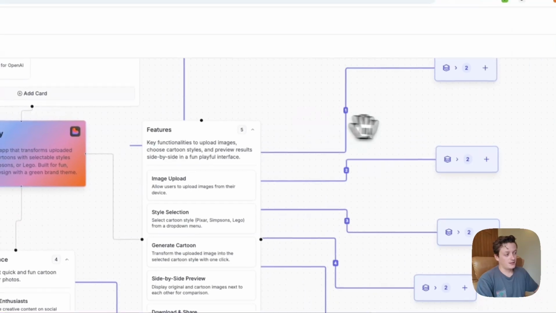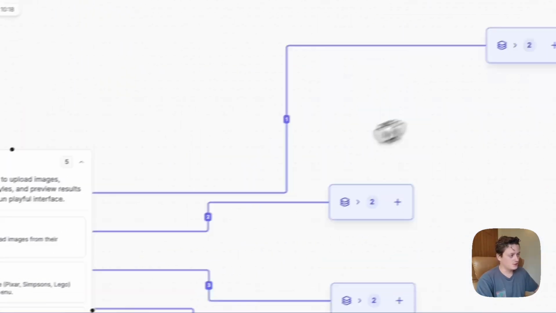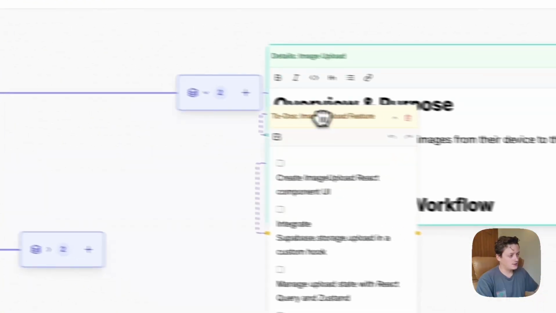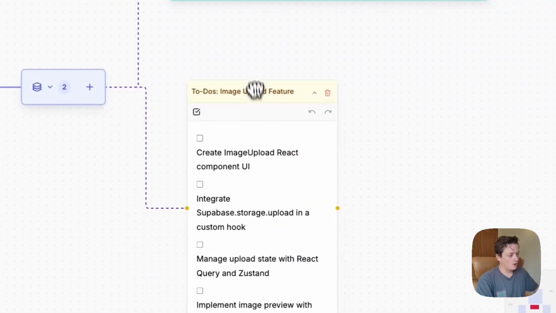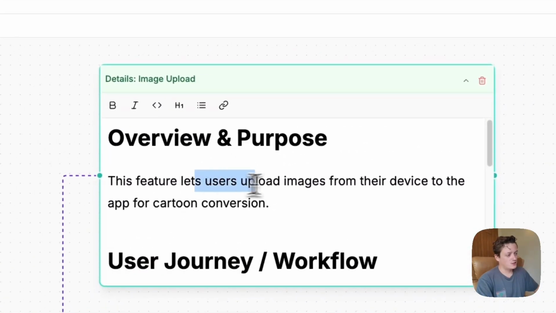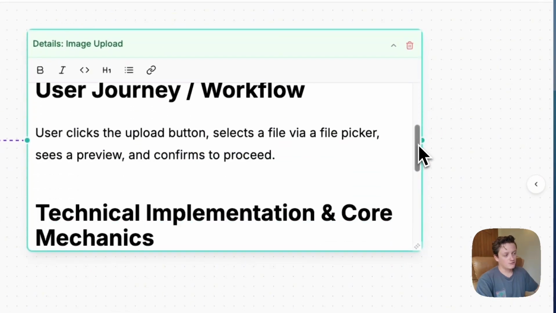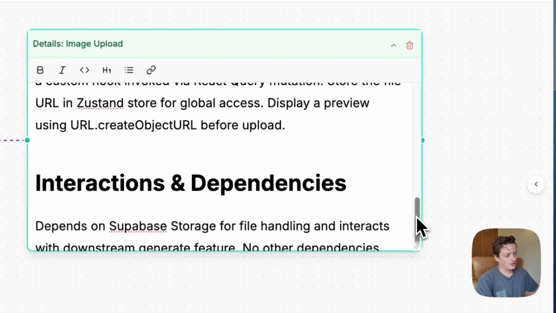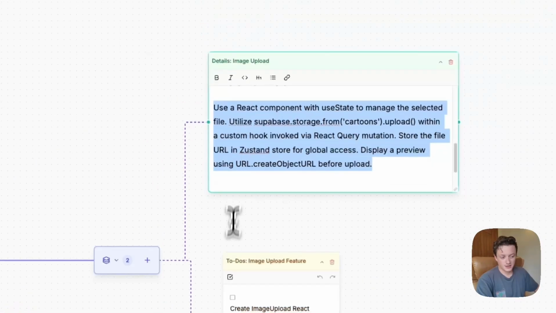This is all stuff that means you would have to figure this out on your own, but CodeSpring's done it for us. But if we actually come into each of the features, we can just click on this, and you can see it's created us a detailed description of how these features should work. So if we look at this, for example, this is the image upload feature. This feature lets users upload images from their device to the app for cartoon conversion. It's described the user journey and the technical implementation on how to do this, and all of this is based on the Lovable starter kit.